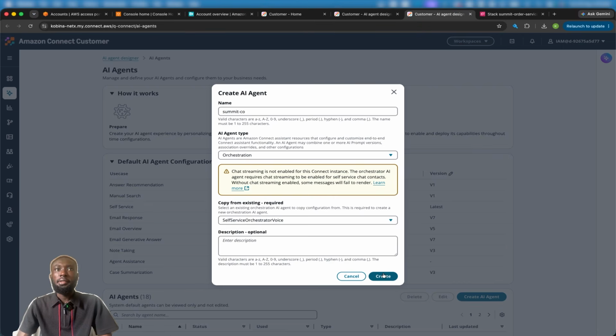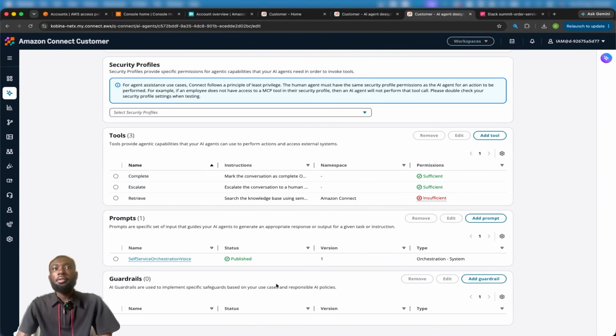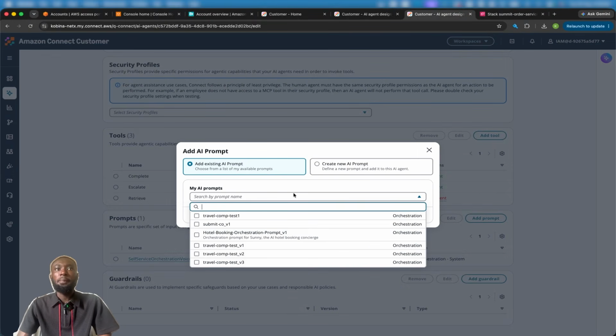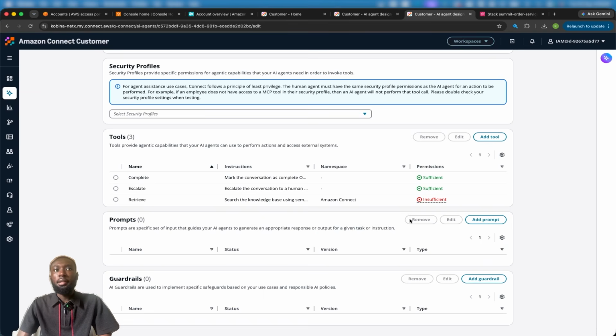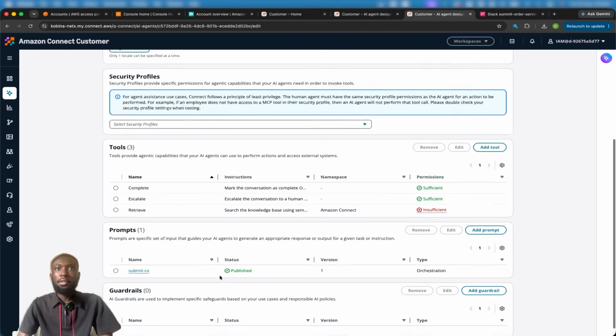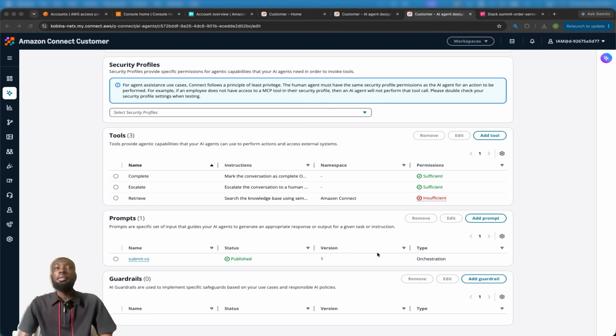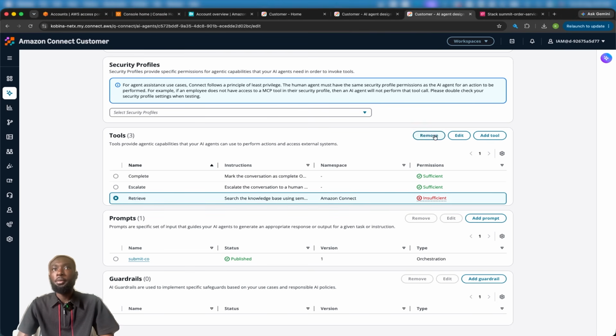Then I'll create it. So now what I'm going to first do is remove the default prompt and then add the prompt that we created. I'll come in here, select from my prompt, look for the prompt, submit score, then click on add. So now I've associated my prompt. Currently we have three tools, which come by default. The first one is complete, and then escalate. For now, I'm going to remove the retrieve tool as we don't need it.